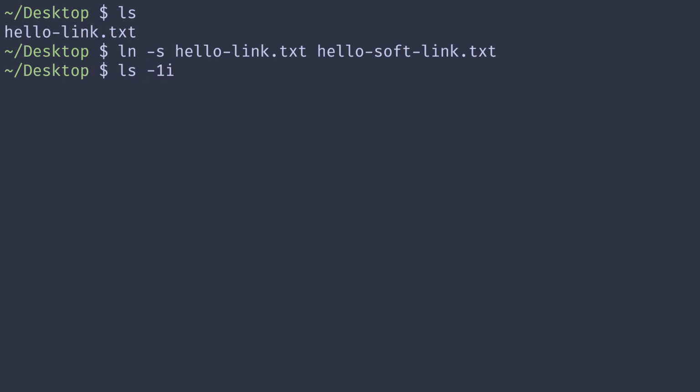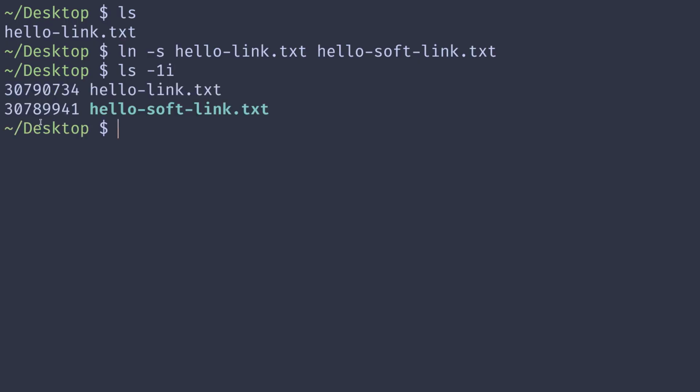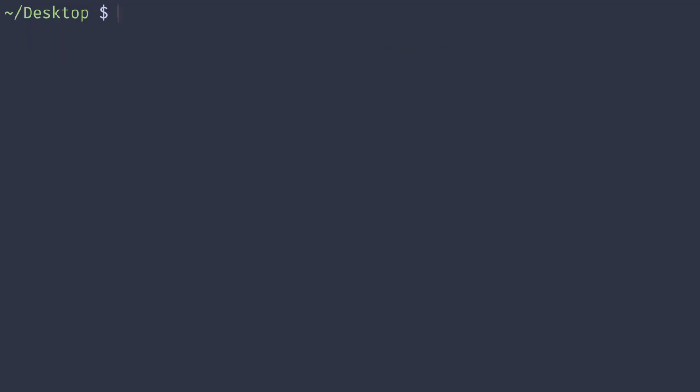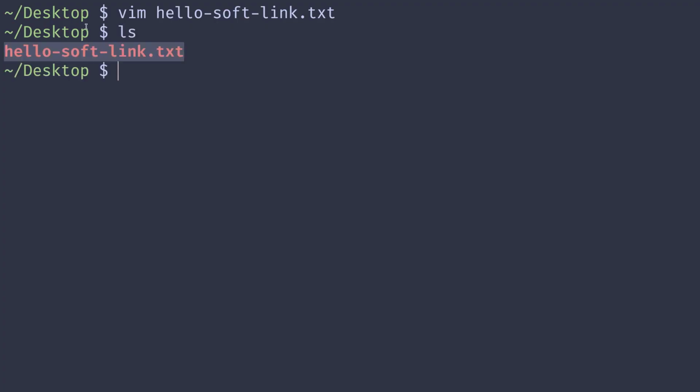Will this have the same inode number as the other file? No, it'll be different because this is a soft link, so it's its own separate file. And if I delete hello link and then try and open hello soft link, what's going to happen? I'll get nothing, essentially, just an error. You can see it here, it's a dangling link. The file no longer exists.